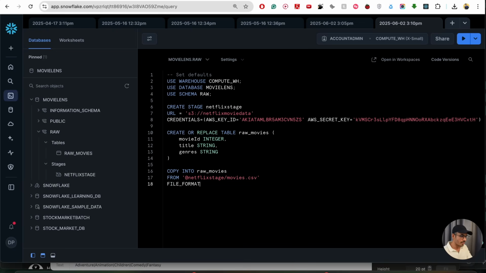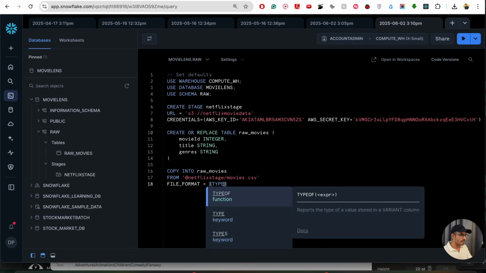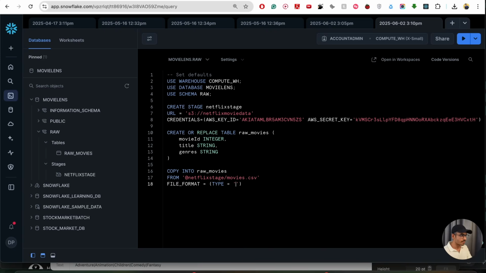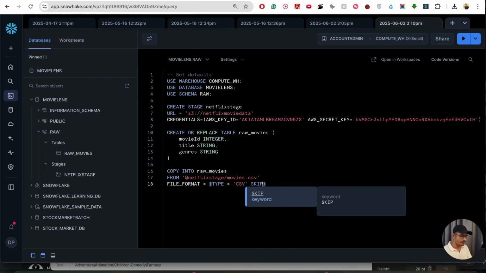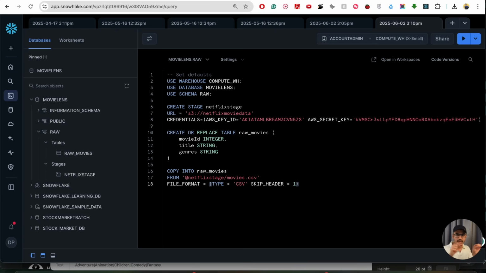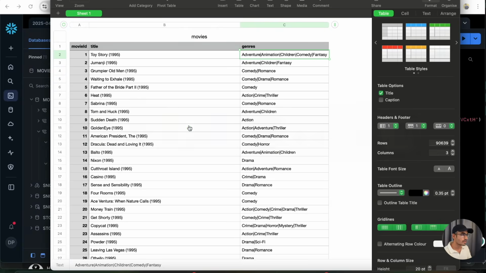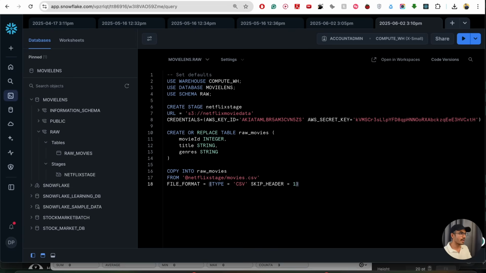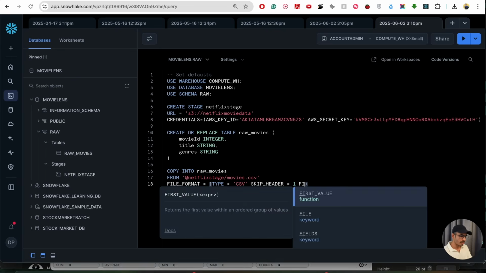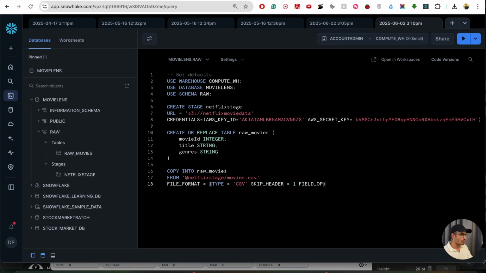So file format is equal to type CSV. Skip header is equal to 1, because my first row is actually the header, the column names. So we skip that and start loading our data from here, because when we created the table on Snowflake, we already created the header there, so we don't need the header here. And then we have to do field optionally enclosed by this single quote.